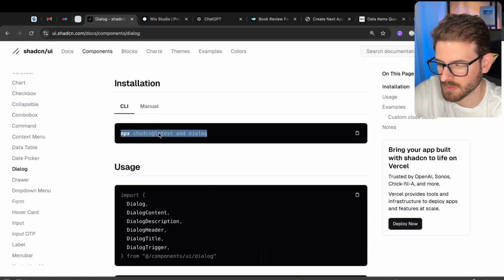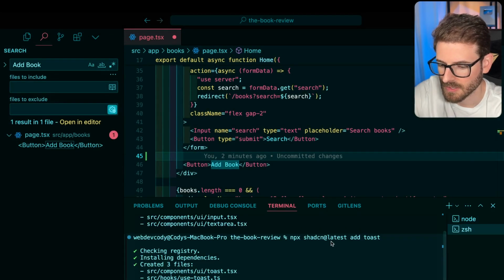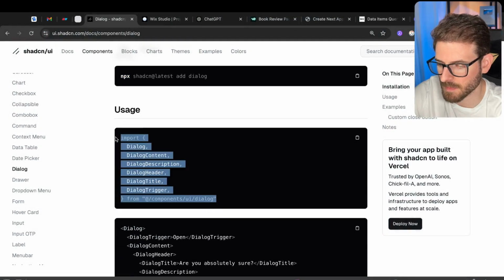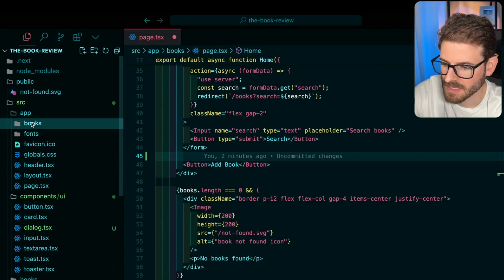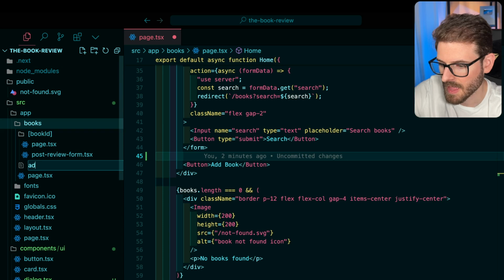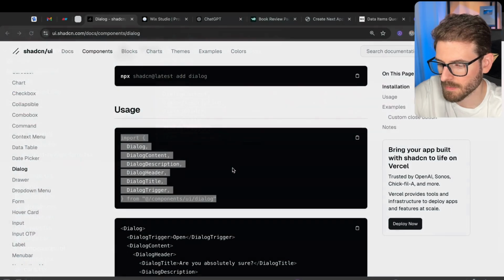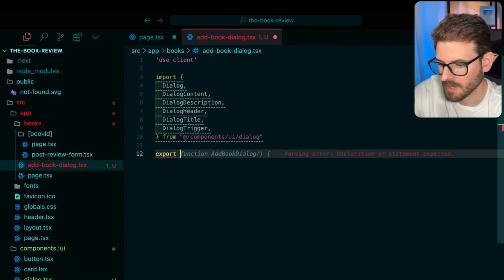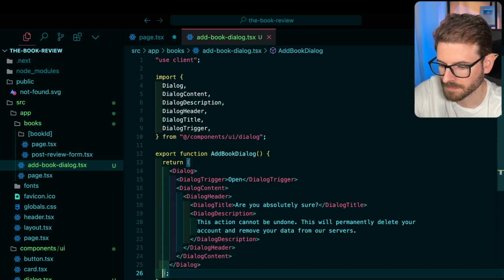So let's install the dialog. So let's go over here and just install it. And then while that's installing, I'm going to go ahead and just copy all this code. And then we're going to go back, and inside this books folder, I'm going to say add-book-dialog.tsx. We'll say use client, and we'll paste in the imports. And then we're also going to just export a function that has all that code.